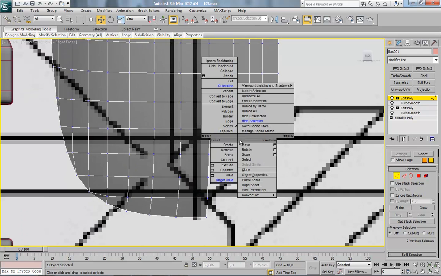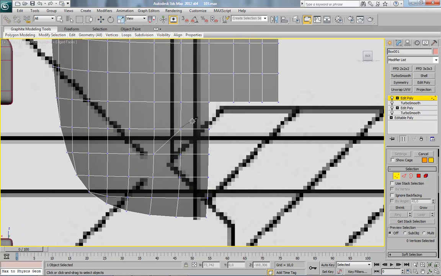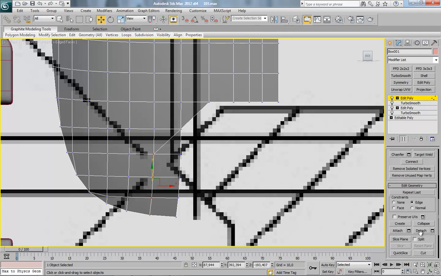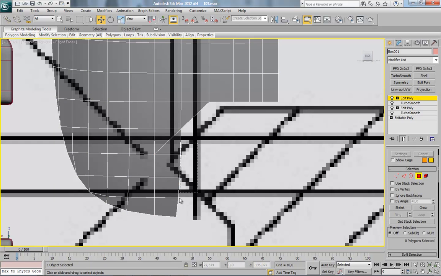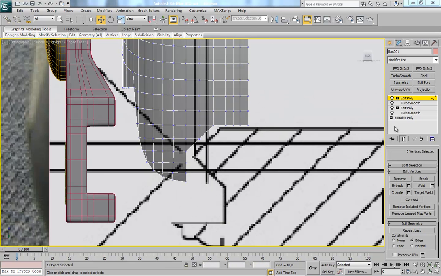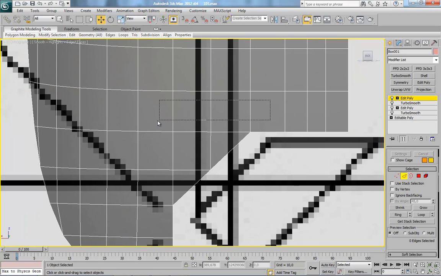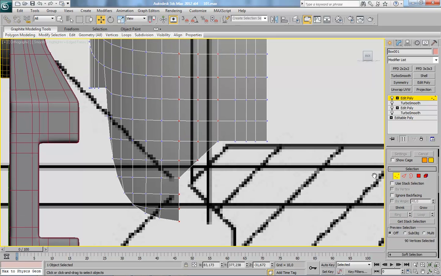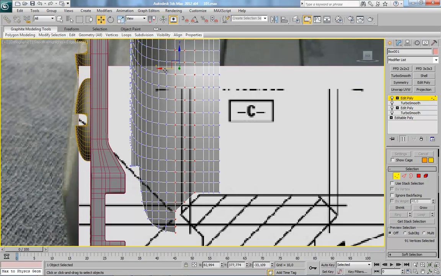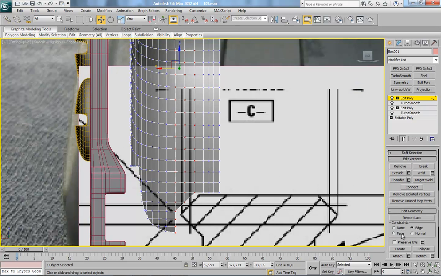Now use cut and add some edge here and delete this. Now align this. And delete this. Now we need to move this a little right, so select all this vertex and move it.